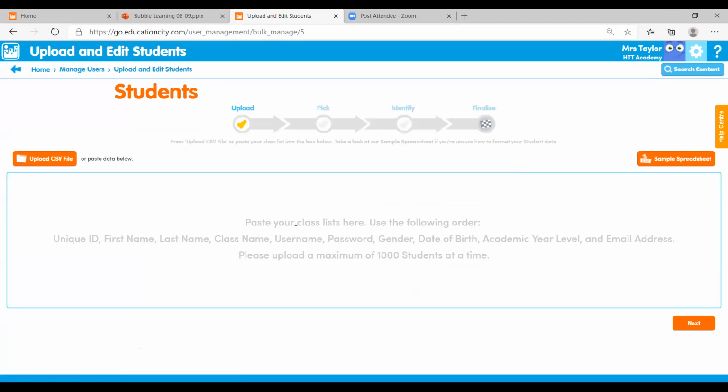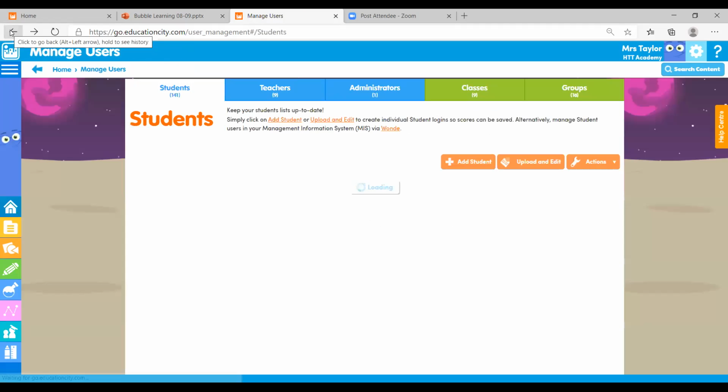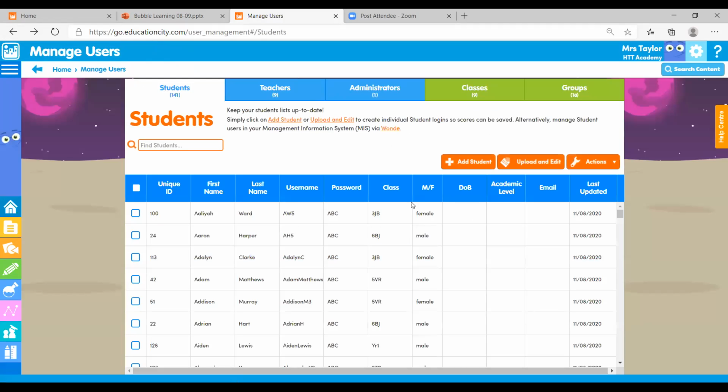And just make sure that when the children are in that Excel file, it follows our system code, if you like. So unique ID followed by first name, last name, class name, and so on and so forth. There is a sample spreadsheet that you can download and input the data into. It's just got all the columns in the right place. But then once you've done, highlight it all on your Excel, paste it in here, click next, and just work your way through. Then when you've finished, it will tell you on the home page that your users have been updated.